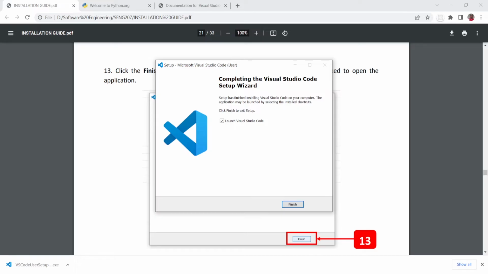All right, so I think this window is showing up over here. It's completing the Visual Studio Code setup wizard. It says setup has finished installing Visual Studio Code on your computer. The application may be launched by selecting the installed shortcut. So if you have this already checked, when I click on finish, it is going to launch it right after.